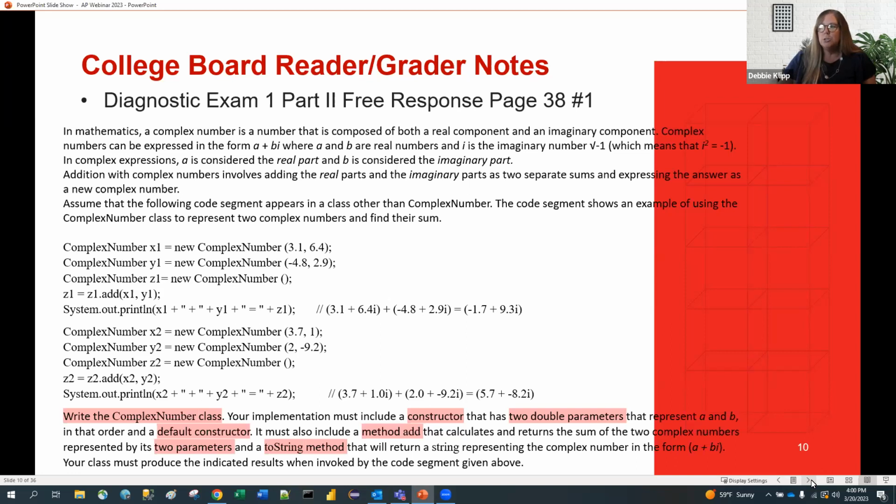That constructor has 2 parameters that are doubles. You have to do a default constructor. You have to do a method called add, and that add has to have 2 parameters, and you have to have a toString method.